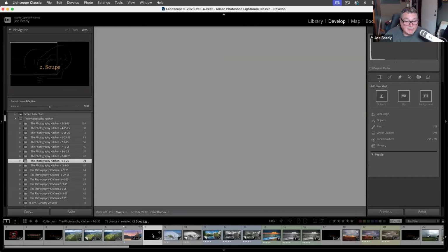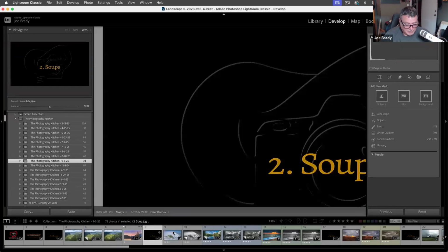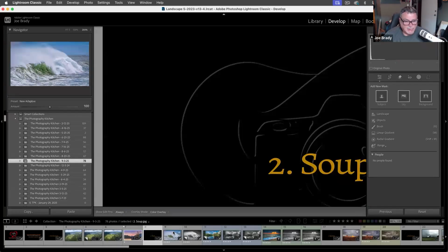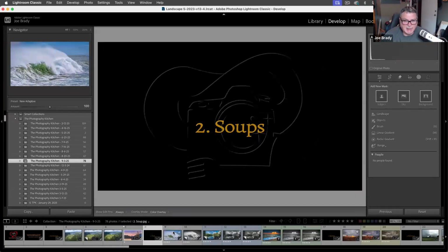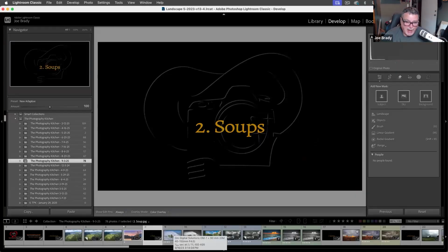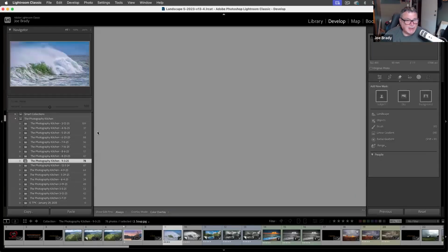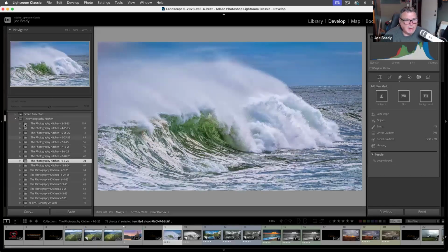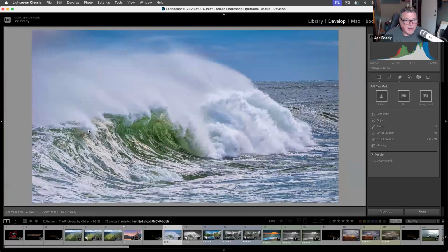If not, the soups are zoomed in. Let's get out of the zoom. All right, it's time for soup. And for that, we are going to, as we usually do, go to a watery scene.